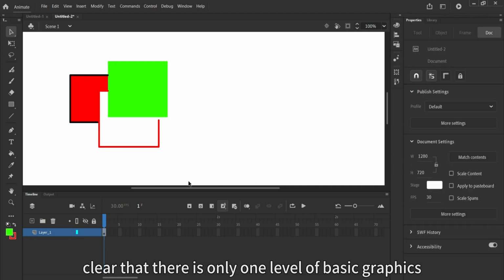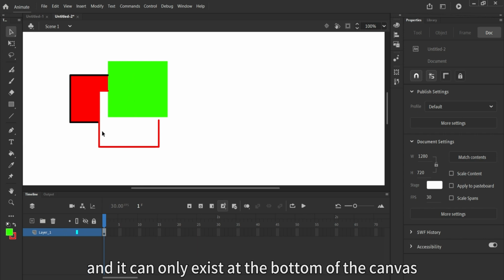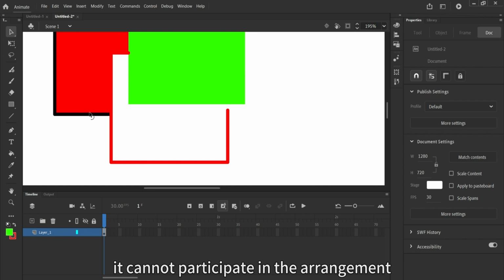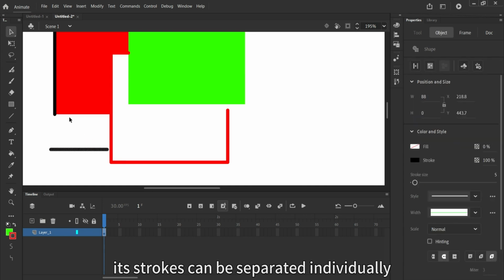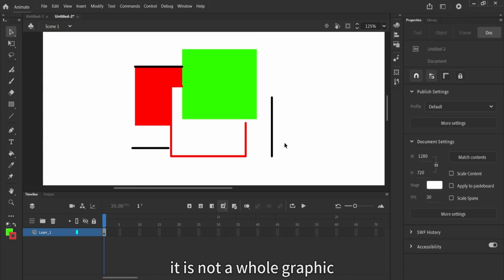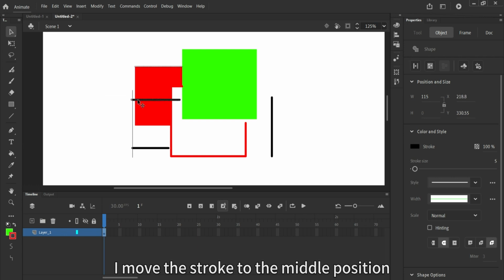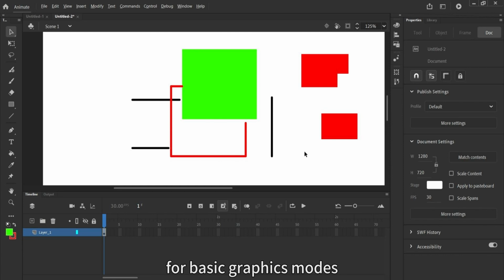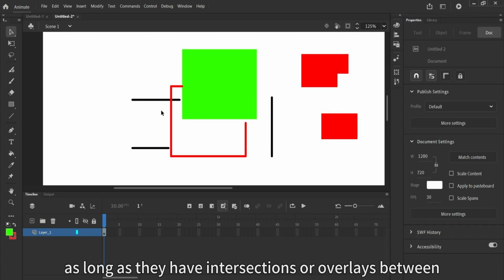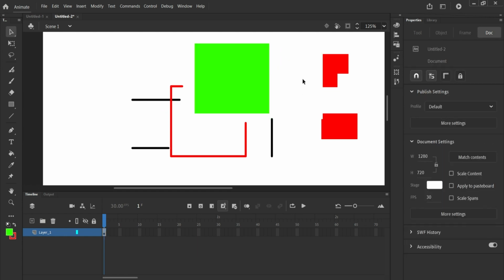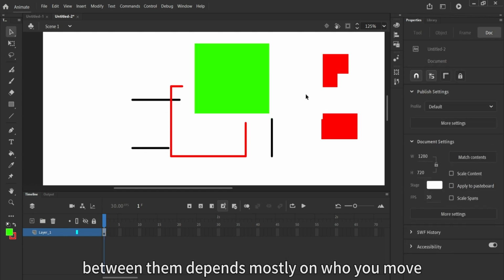Now we can be clear that there is only one level of basic graphics, and it can only exist at the bottom of the canvas. It cannot participate in the arrangement. Its strokes can be separated individually. It is not a whole graphic. I move the stroke to the middle position. It can split red graphics. For basic graphics modes, as long as they have intersections or overlays between them, they will all be eaten or divided. Who gets to eat who between them depends mostly on who you move.